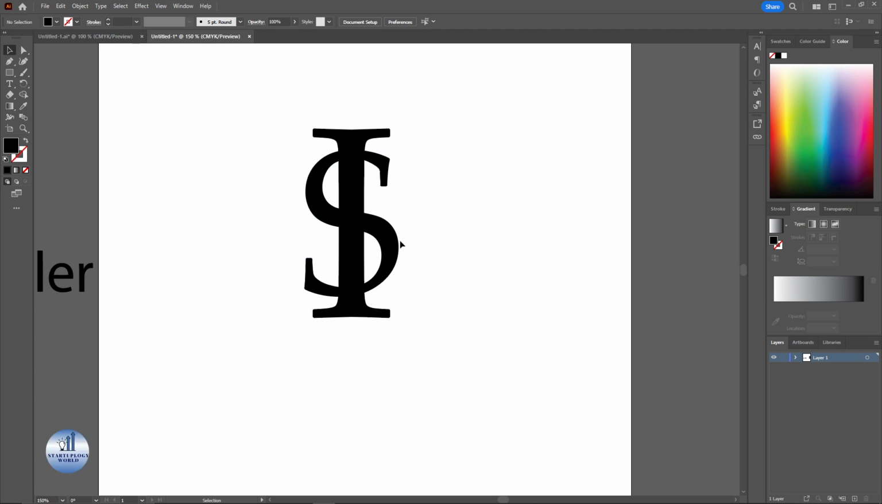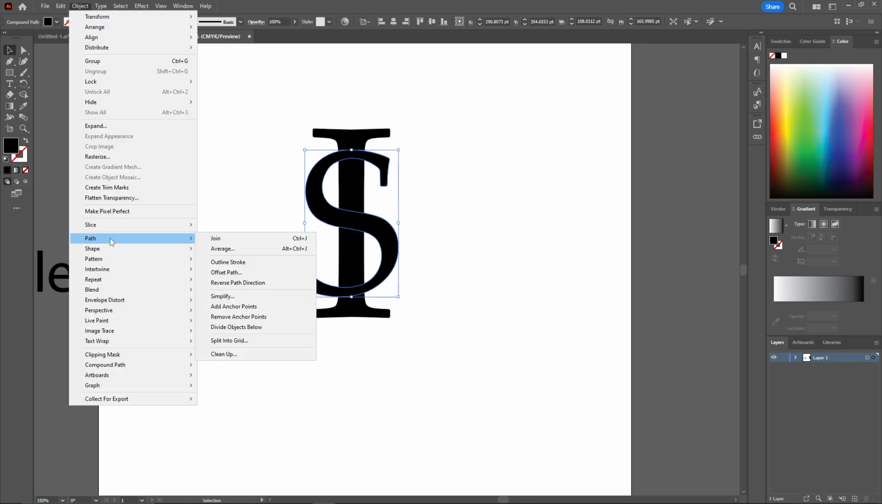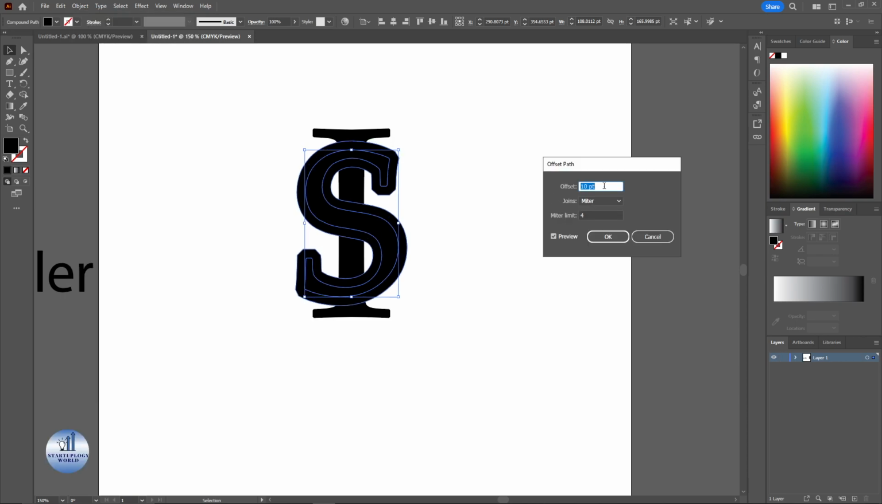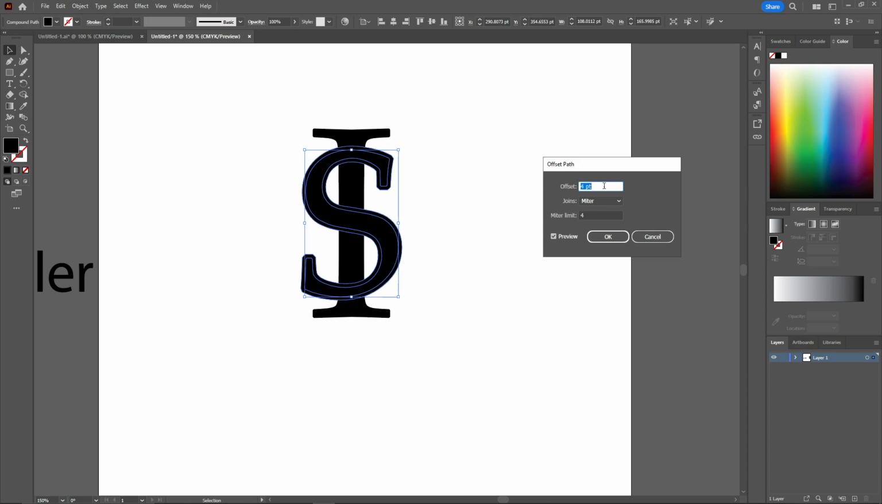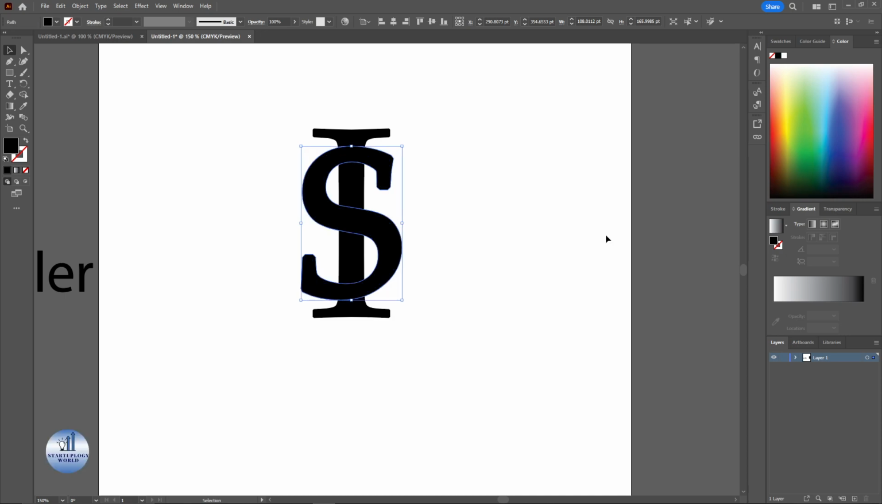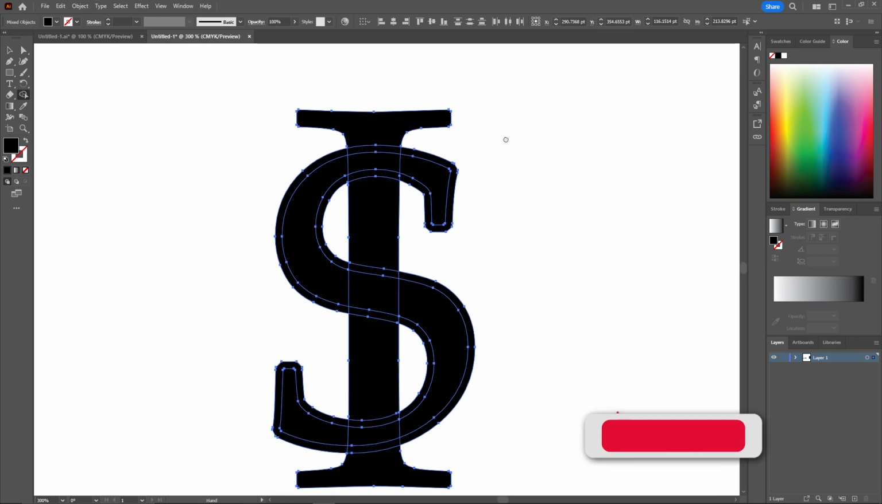Now by selecting this S on the above layer, I'll go to the object, click on path, and then click on offset path. I'll use the offset value to create the outlines, and this looks good. I will go with the 4 points and click on OK. And now by selecting all of these, I'll use the shape builder tool to cut out this part.